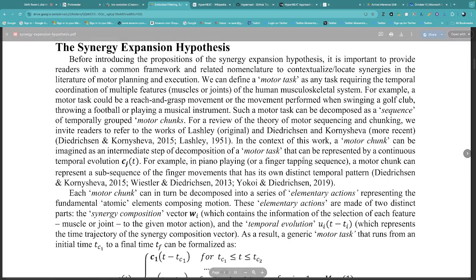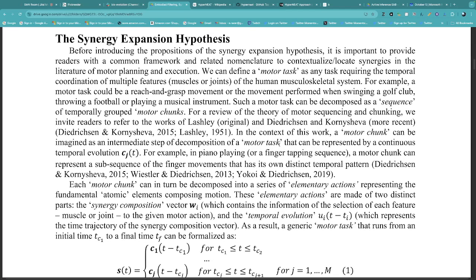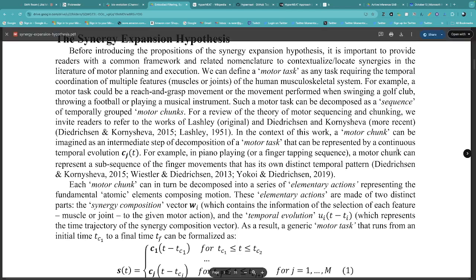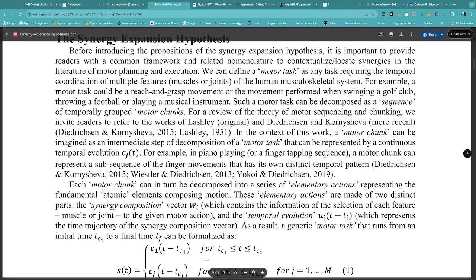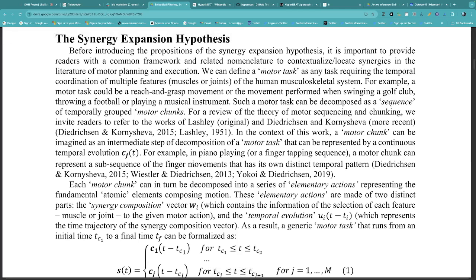What they're trying to do is build a model of motor chunks being the decomposition of a motor task, which can be represented by a continuous temporal evolution. So in piano playing, or if you're tapping your fingers on a table, a motor chunk can represent a subsequence of the finger movements that have their own distinct temporal patterns. In piano playing, you're reaching out with your fingers to hit different keys. A motor chunk might be a movement towards a certain key. And then the idea is you can break this down into pieces and understand the coordination that way.